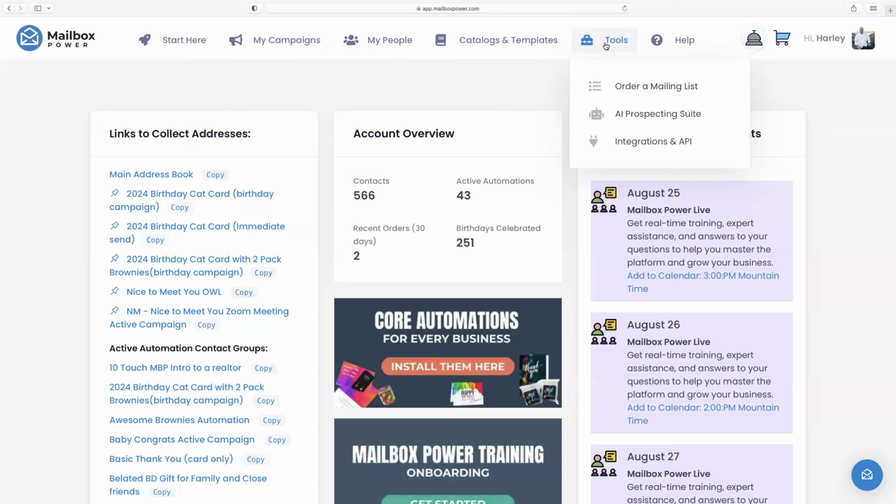Integrations and API, I'm going to talk about that before I talk about the AI tool. The integrations and APIs are things that are built into other apps and tools. We integrate with thousands of different tools. Say you're a realtor and your real estate firm has an app or something. In a lot of cases, we probably integrate with it. We integrate with a lot, and this makes things easier for you because you can set up triggers for things to go out automatically without even going into your Mailbox Power.